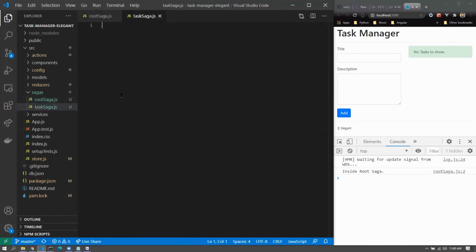So there are now two other types of sagas that we discussed. So can anyone just recall, based on our previous discussion, tell me what are the other two types of sagas that we would like to create? And those would be created in the task saga.js, by the way. We already created the root saga, by the way. So what are the other types of sagas that will be created?